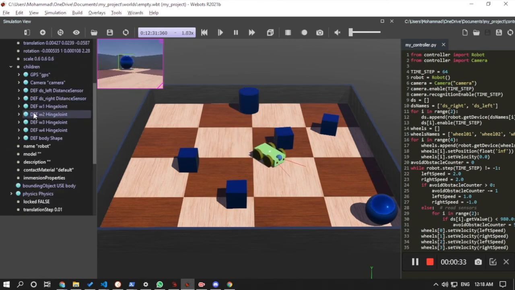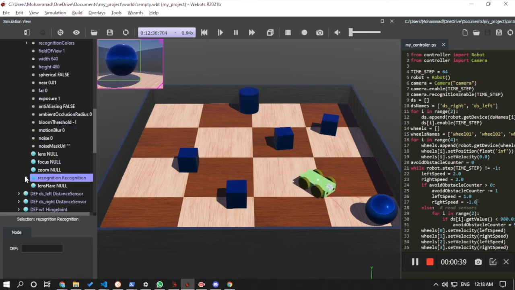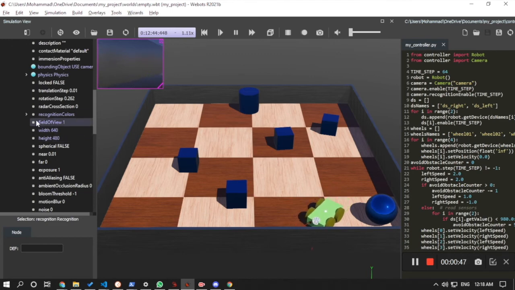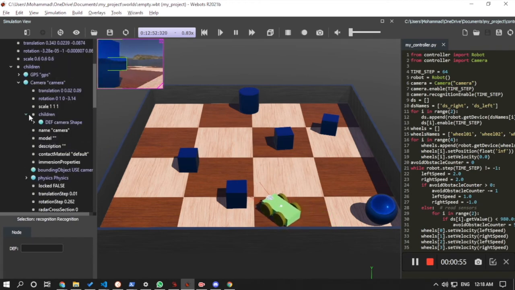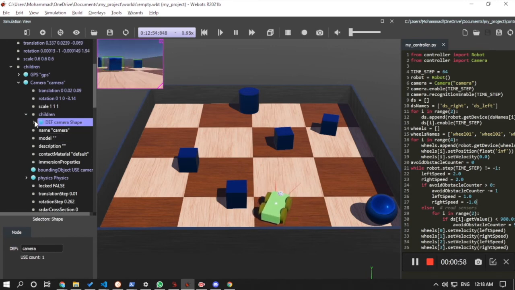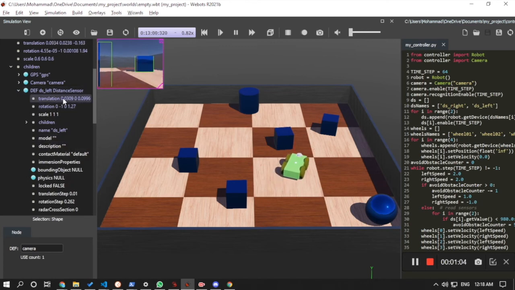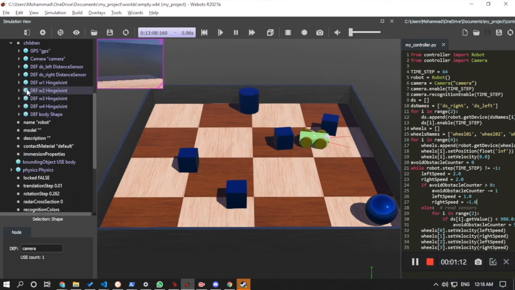And in the camera we have also added the recognition part which helps us to recognize the object that is shown at first. And we have also added recognition colors to all of the objects so that the camera can recognize the objects. In the children we have also added a camera shape, which was not required, but we have added that. And in the distance sensors we have added two distance sensors, one on the left of the robot body and another on the right of the robot body.